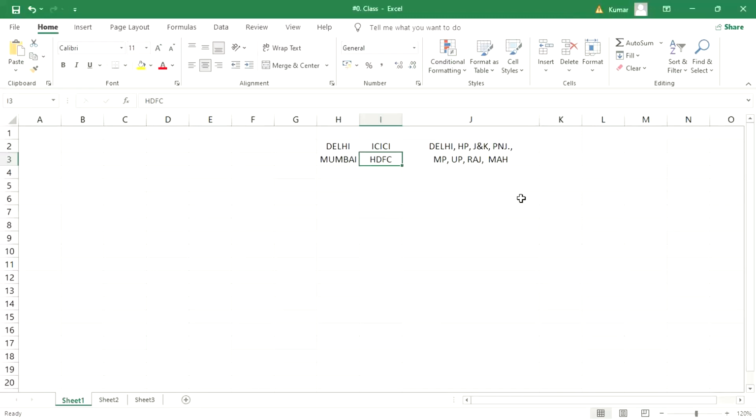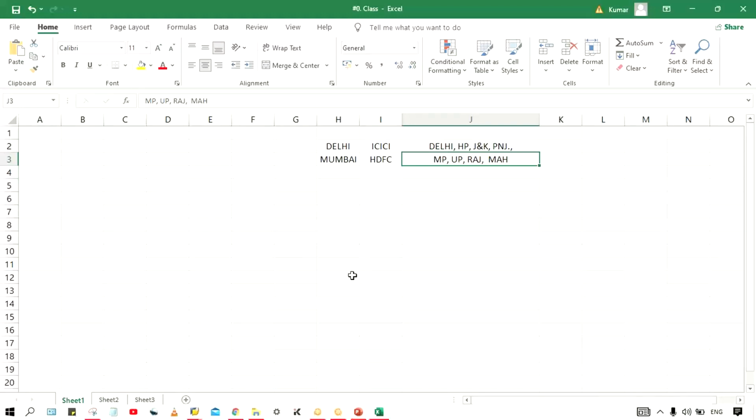Okay, so now how will SAP come to know which vendor belongs to MP, which belongs to UP, Rajasthan, Maharashtra, right? So pretty simple things are there.